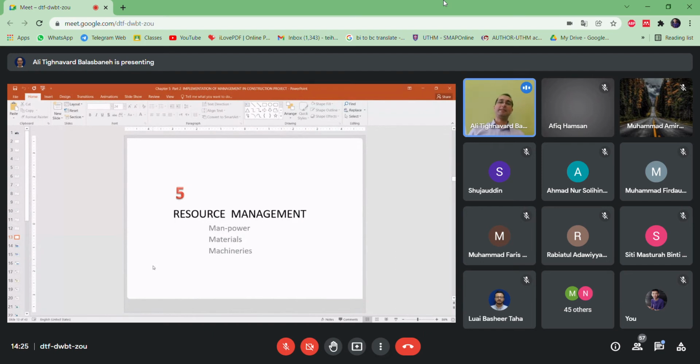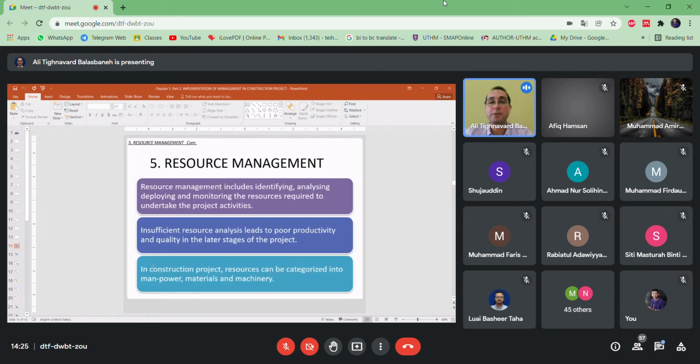The next item is resource management. You see, we are talking about so many kinds of management, and most of this management is the responsibility of the PM. Resource management includes identifying, analyzing, deploying, and monitoring the resources required to undertake the project activity. So in one word, everything related to resources. You have to identify, analyze, and use the resources, and after everything, you need to monitor.